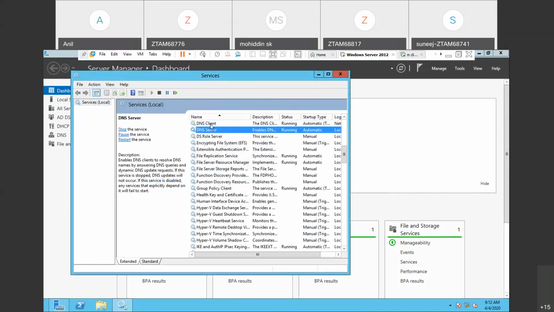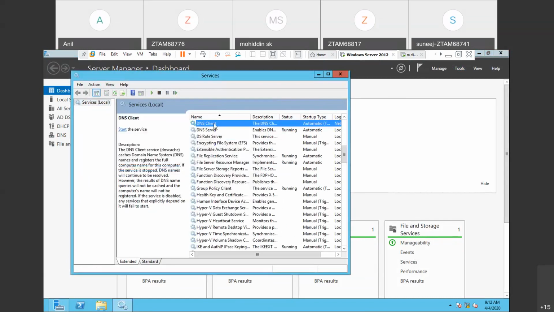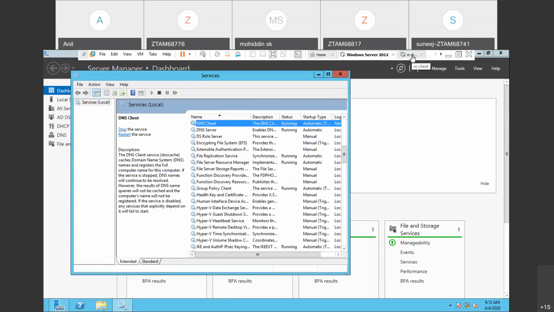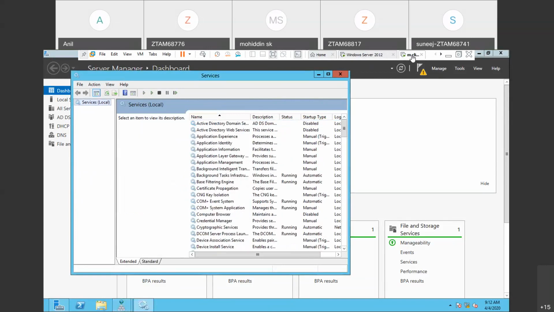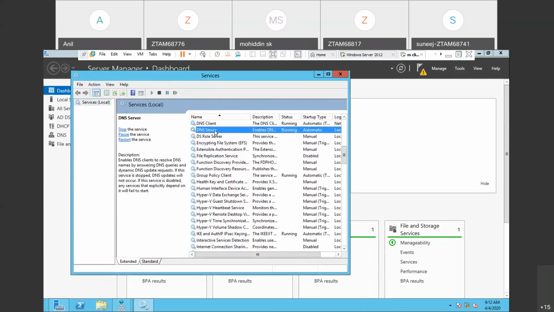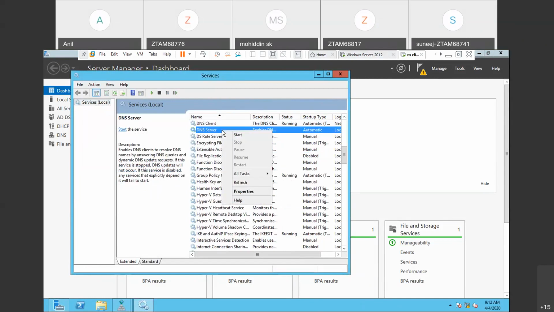I'll do it for the client also. Stop. This I did in the master. Now come back to the slave. Here also I'll stop and start DNS, because this also we made as a server. Stop. Start.